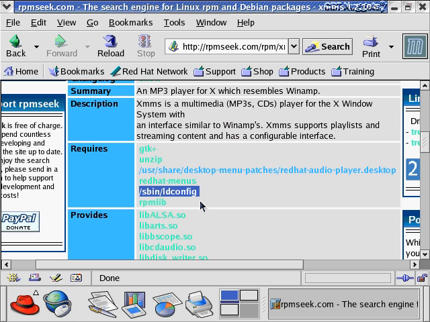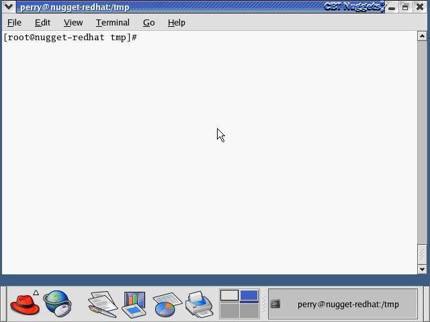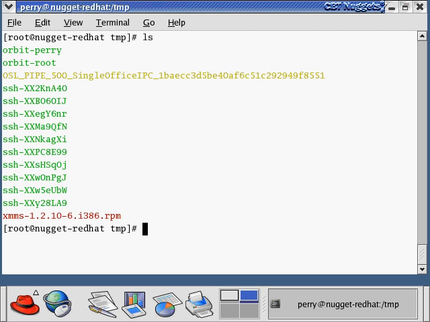All right, so what I'm going to do now is go back up here and click this download button to download this particular version of the XMMS program. Once it's downloaded, I'll walk you through how to upgrade my particular version of XMMS to this newer version. Okay, well now the download is complete. I'm going to do a listing of my temp directory, and you can see there's the file that we downloaded from rpmseek.com.